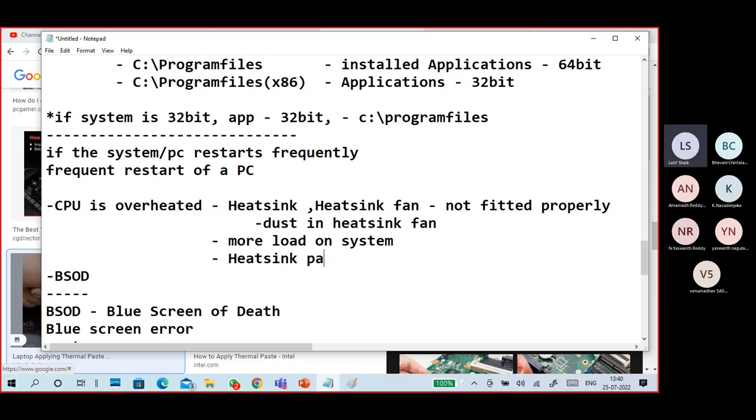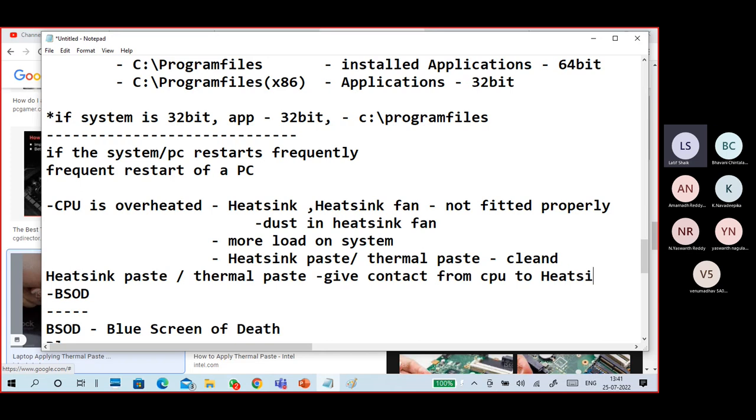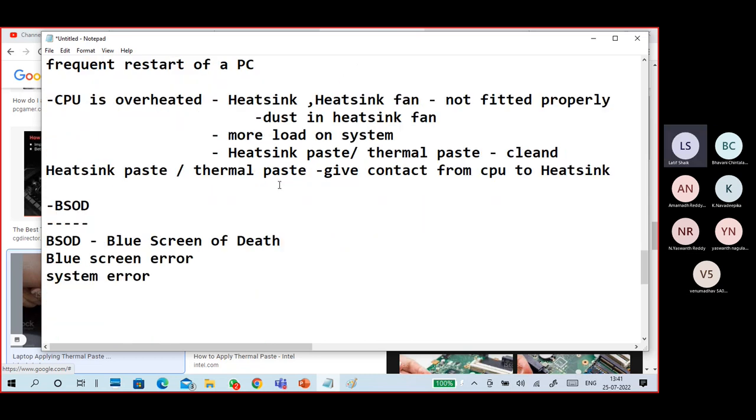Next one is heat sink paste or thermal paste cleaned. The paste provides contact from the CPU to the heat sink. If it is cleaned off and contact is missed, the CPU will get heated. That's another possibility, guys.